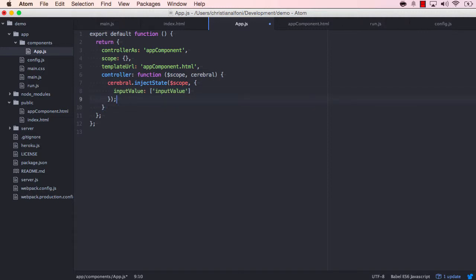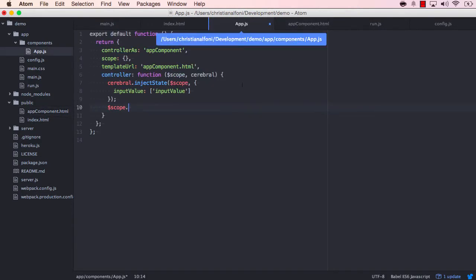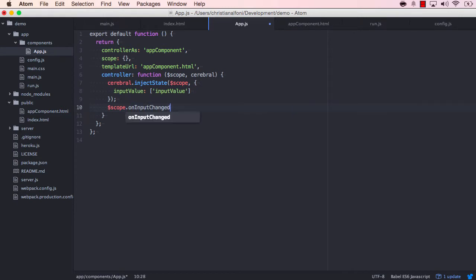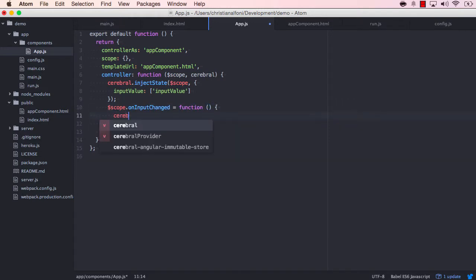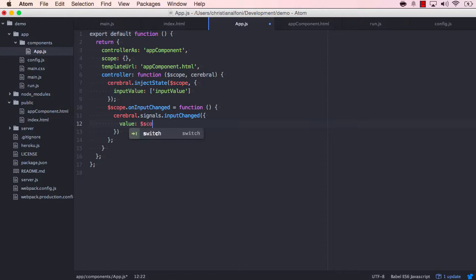So now we have that, and we also want to, what did I call it? On input change. We want to say Cerebral signals input changed, and we want to pass in the value. And since we have injected this value onto the scope, we can grab that value from the scope, like that.